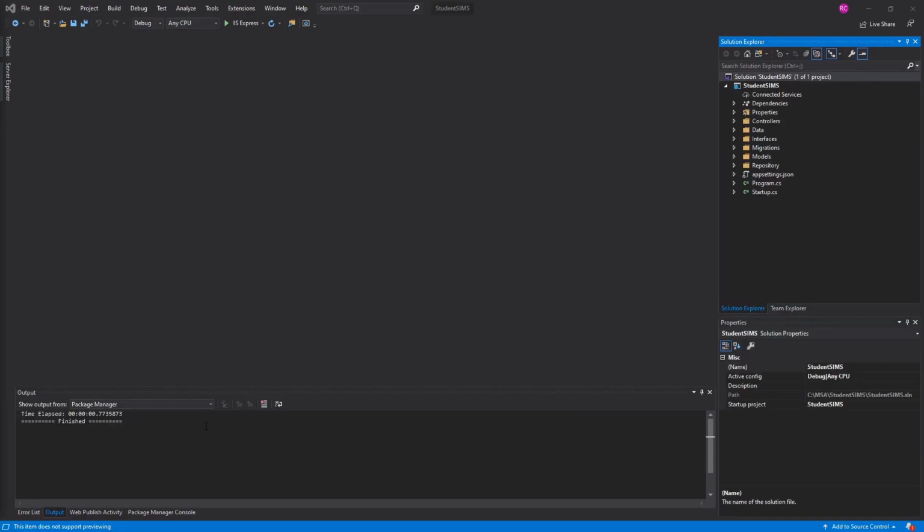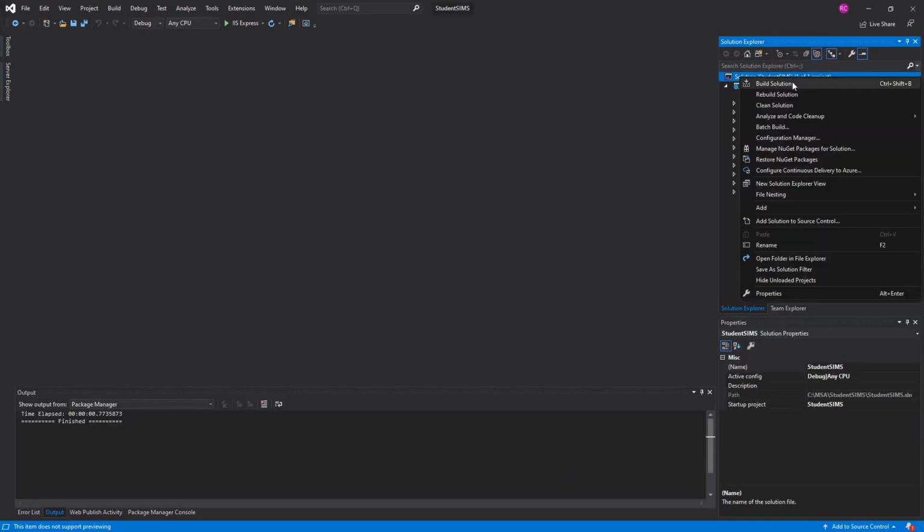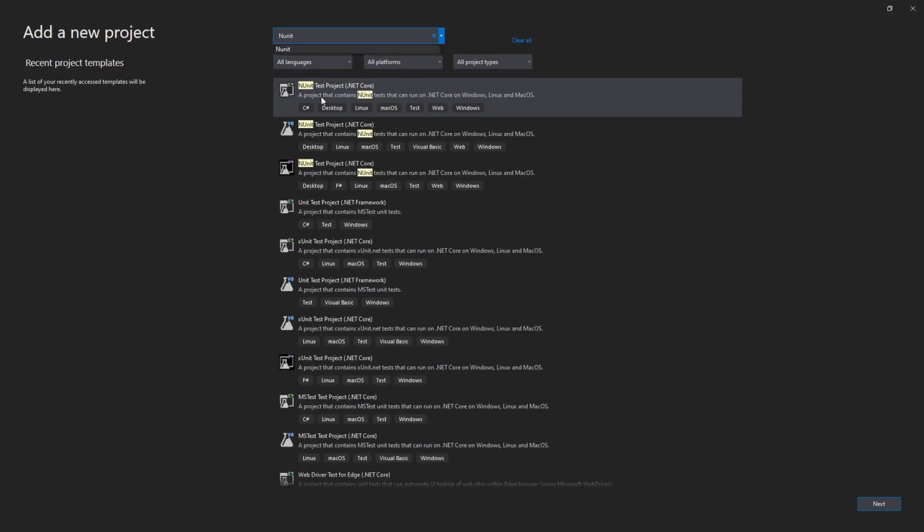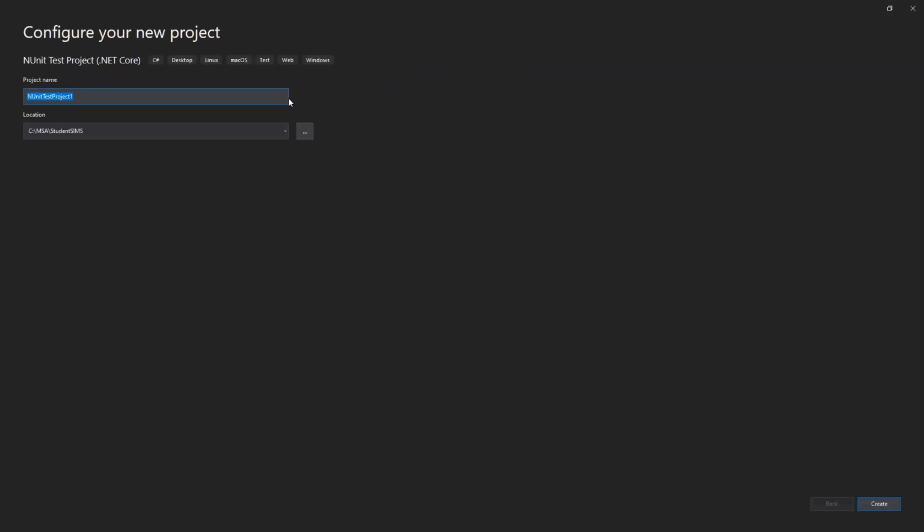Once the install is finished, open the base project. Right-click the solution and add New Project. Search for NUnit Test Project. Click Next and give it a name. The test project usually has the same name as the base project, except we identify it with the suffix .test. Create the project.